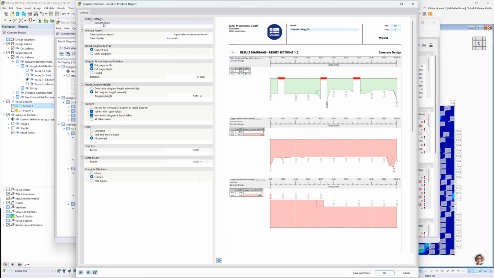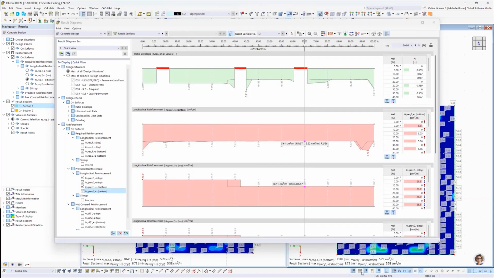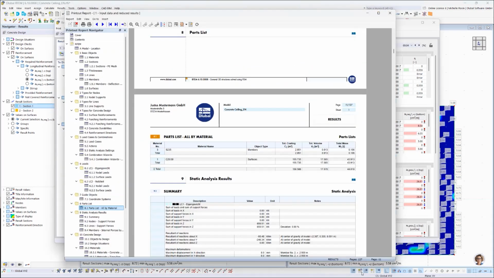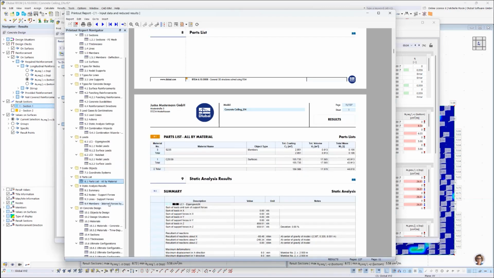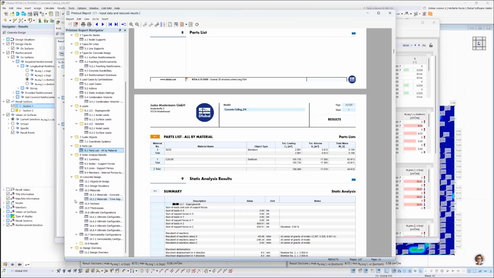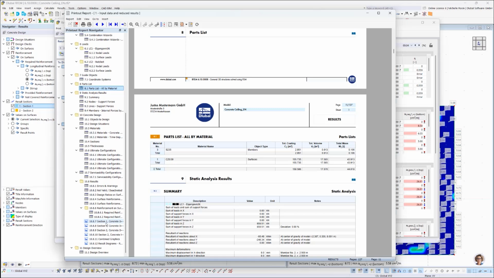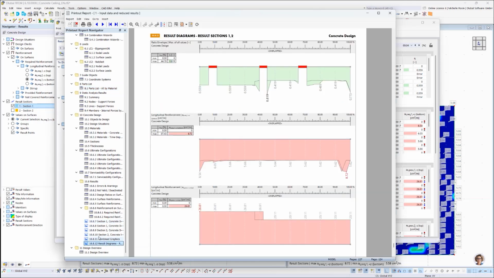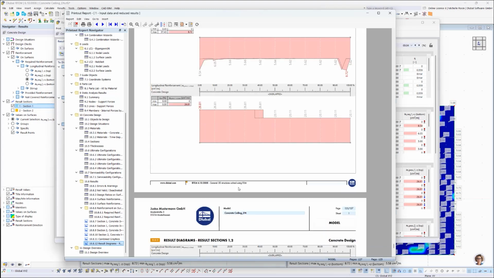And then we can again change some general settings and save and show, and can print it in the printout report as well, and also see it here under results in the printout report.